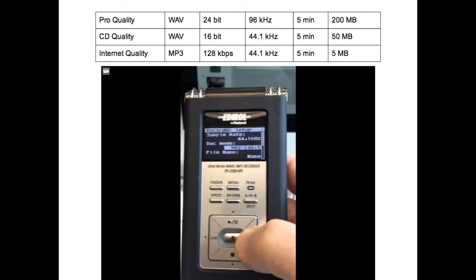So, what type of audio files and settings should you choose? For CD quality, choose the WAVE at 16-bit, 44.1 kHz, where 5 minutes will equal about 50 megabytes of information. If you're looking for professional quality, choose the WAVE at 24-bit, 96 kHz, where 5 minutes will equal 200 megabytes. And lastly, if you're looking for internet distribution, where you want a smaller file, you'll end up having lower quality, but MP3 at 128 kilobits and 44 kilohertz, 5 minutes equals only 5 megabytes of data.